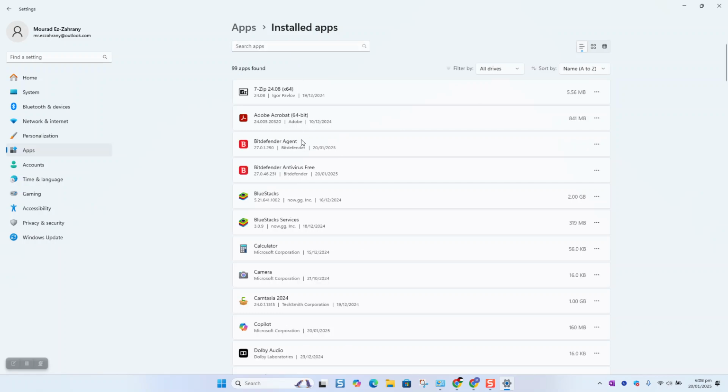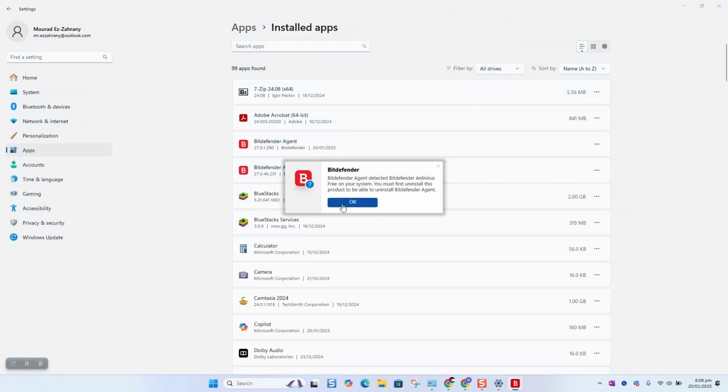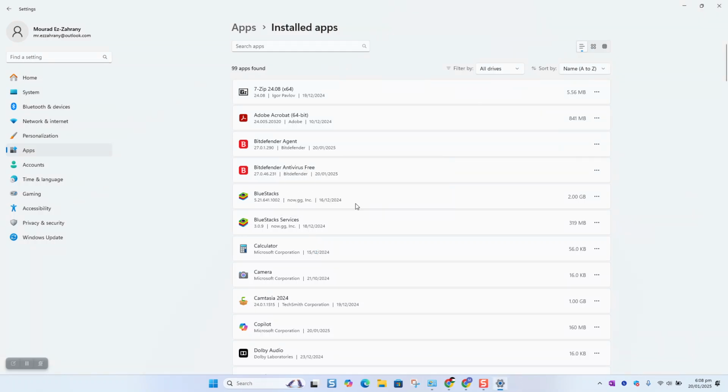Locate Bitdefender agent first and click on the three dots next to it and click Uninstall. Again, Uninstall and click Yes. You can click OK. And normally the uninstallation of Bitdefender agent should start.